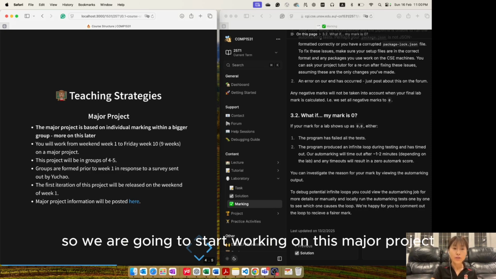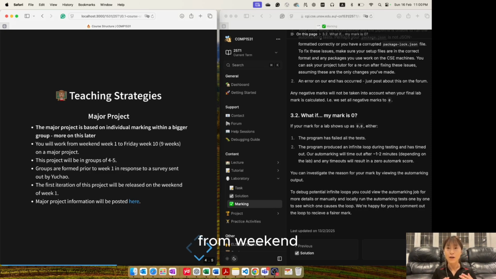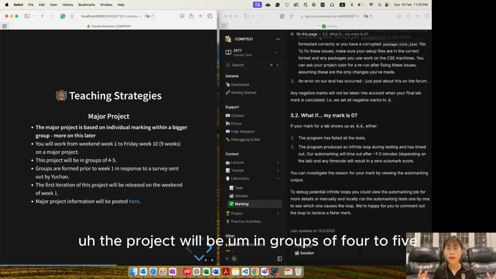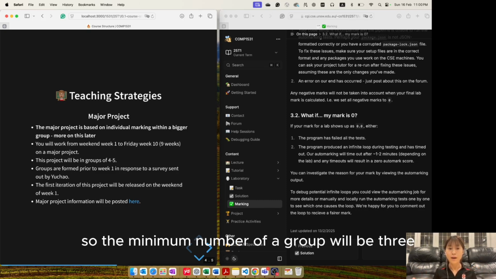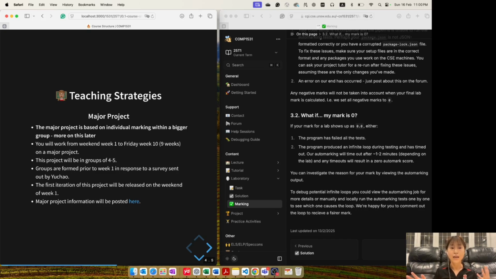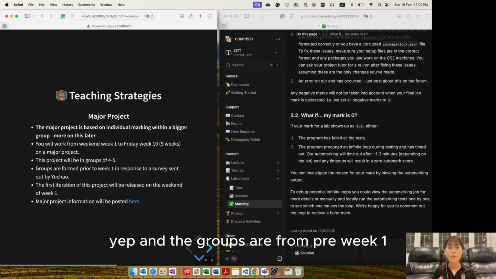We are going to start working on this major project from week 1, so basically week 2, through to the end of week 10. So we are going to have 9 weeks on that. The project will be in groups of 4 to 5. The minimum number in a group will be 3, and the maximum will be 5. The groups are formed prior to week 1.